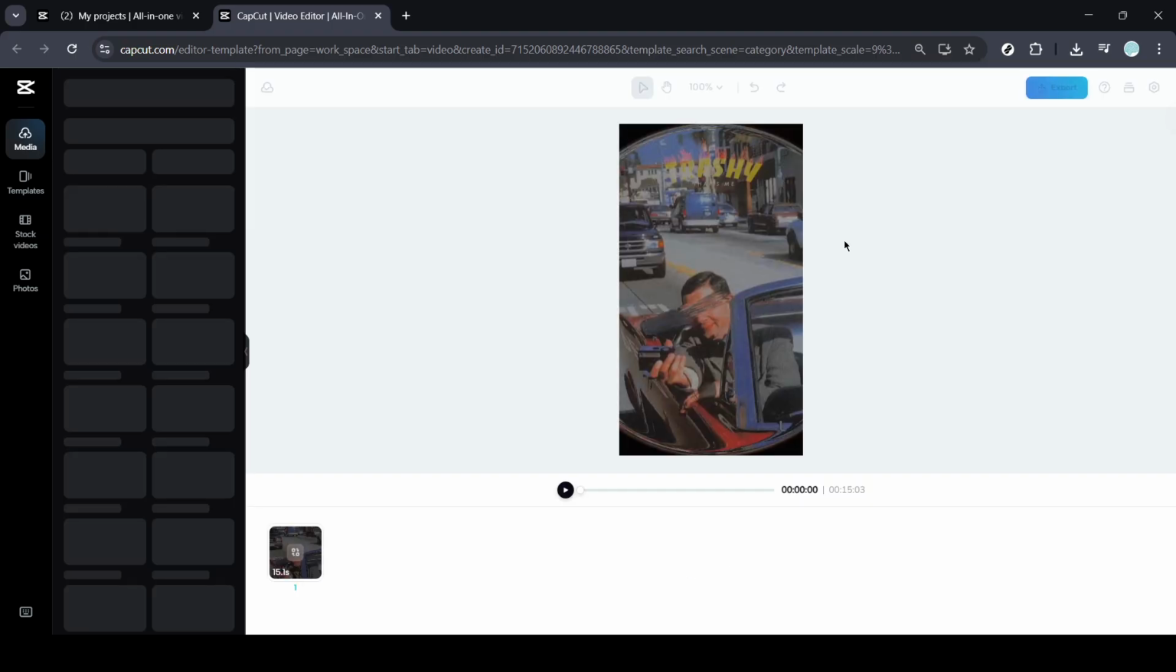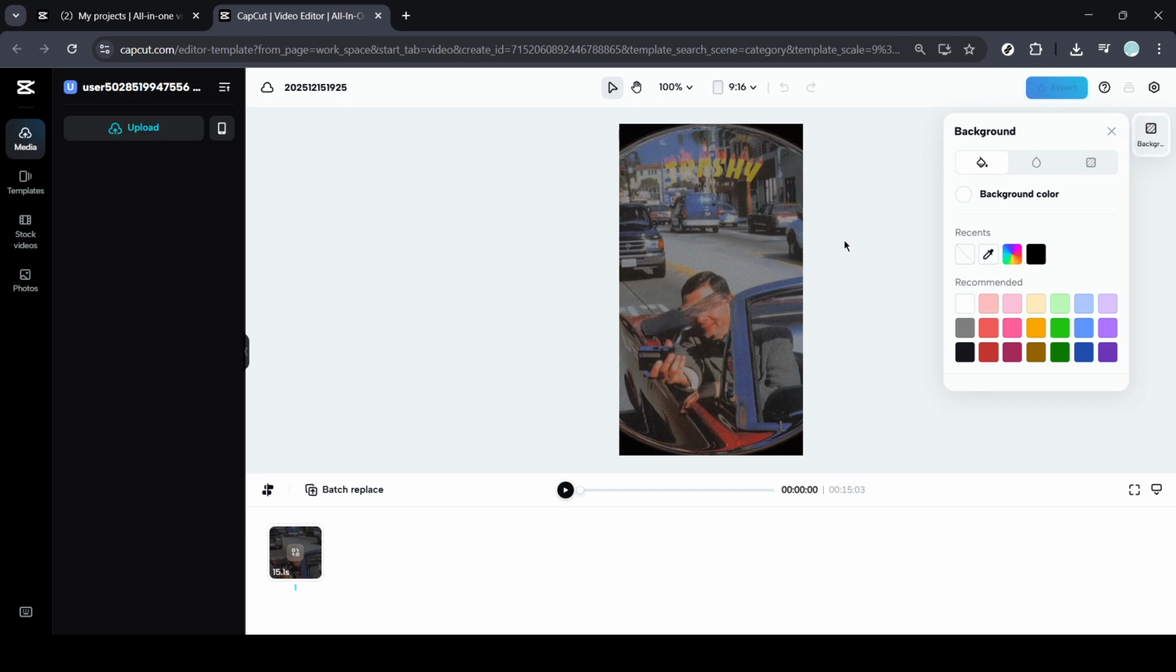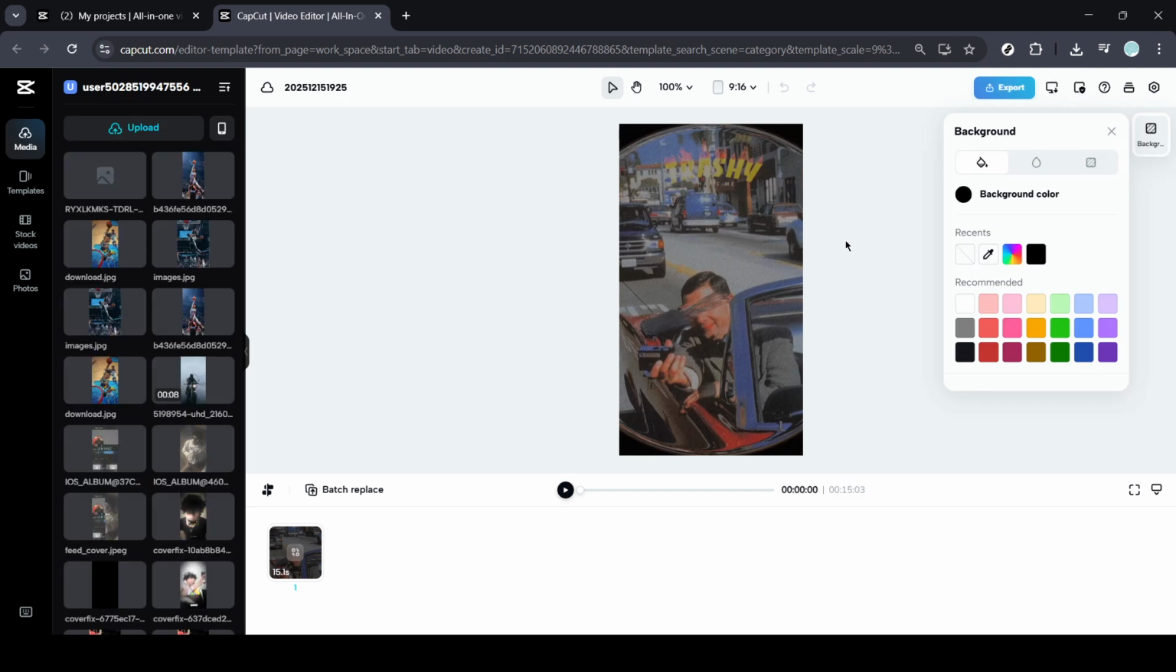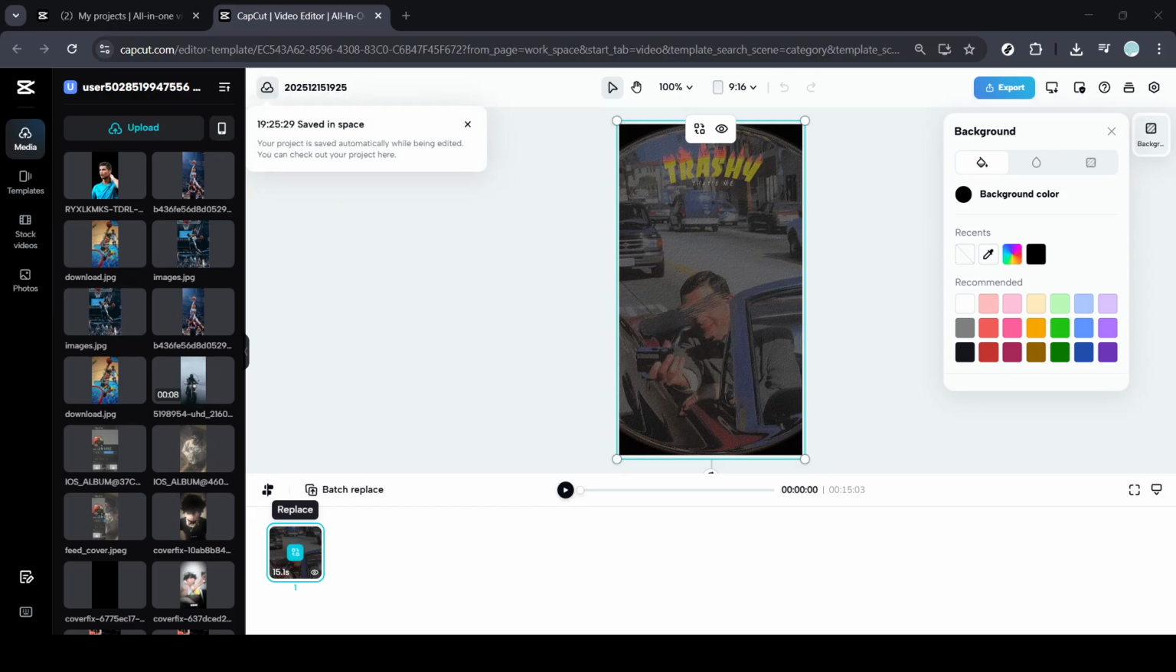Click Use this template to load it into the editor. CapCut will bring the template into your timeline with all the effects, timing, and text already set up. The beauty here is that you're borrowing the template's effects for your own video, so you don't need to rebuild transitions or motion graphics. You'll simply swap in your content.